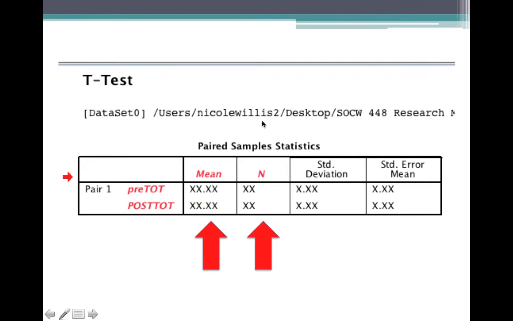This box gives you information you will need for your assignment and writing up your results. Pay attention to the info in red. This box will tell you the mean scores for your pre- and post-tests, as well as the number of participants in the study. If your N size is different from 13, it means that you treated an item on one participant's pre- or post-test scale as missing, 999. And that's okay.